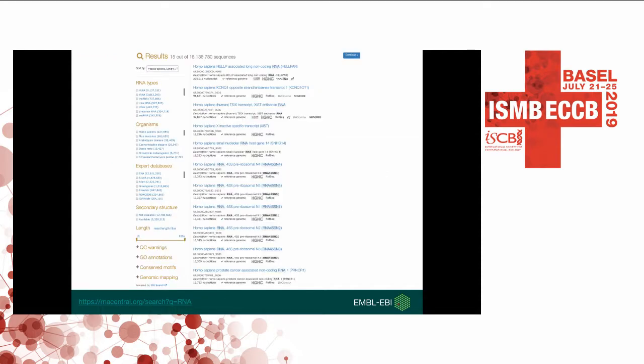So this is back to the sequence search. I kind of glossed over it because you just saw Youngmi's nice presentation. But I do want to point out some of the neat features that we have at RNAcentral that other services don't provide. So this QA thing I mentioned, you can go into the QA facet, which is collapsed, and go and look for something.